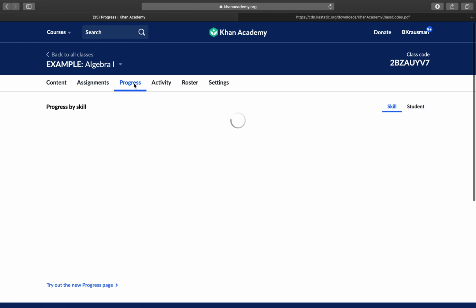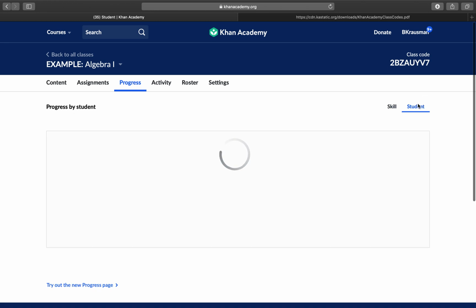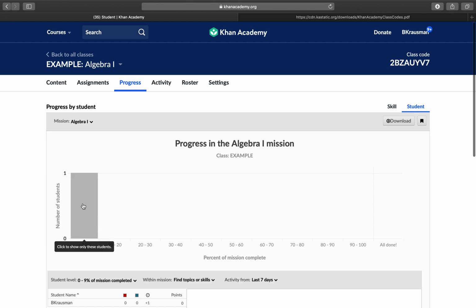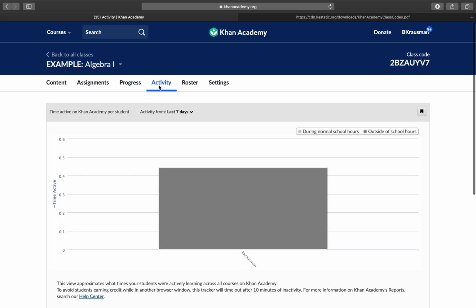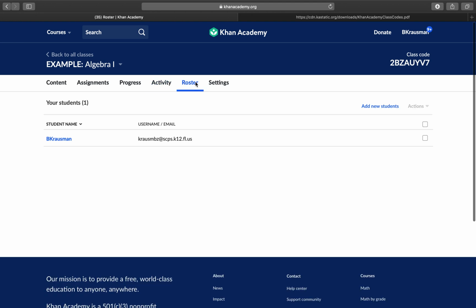Okay, you can see the progress by skill. You can go through each skill, or if you go to the student, you can see how many students tried how many of the mission. The mission is completing the entire Algebra 1 practice course. Activity, it says how much time I was active and what I worked on. Roster tells me my username, and then I can also edit the display name here.